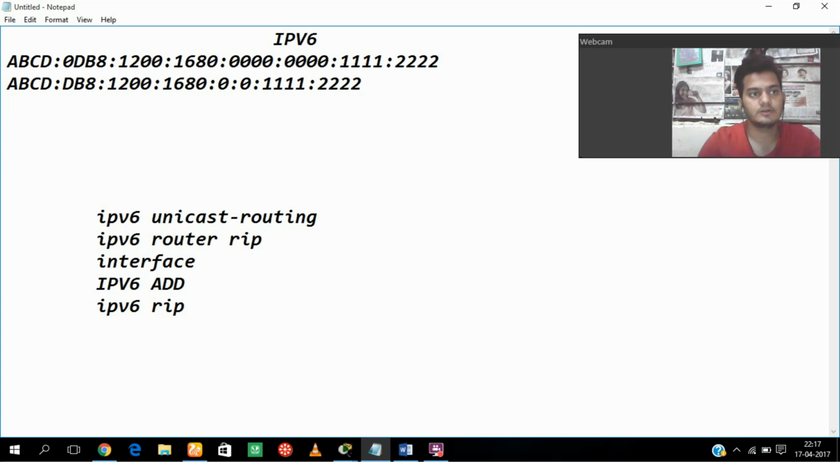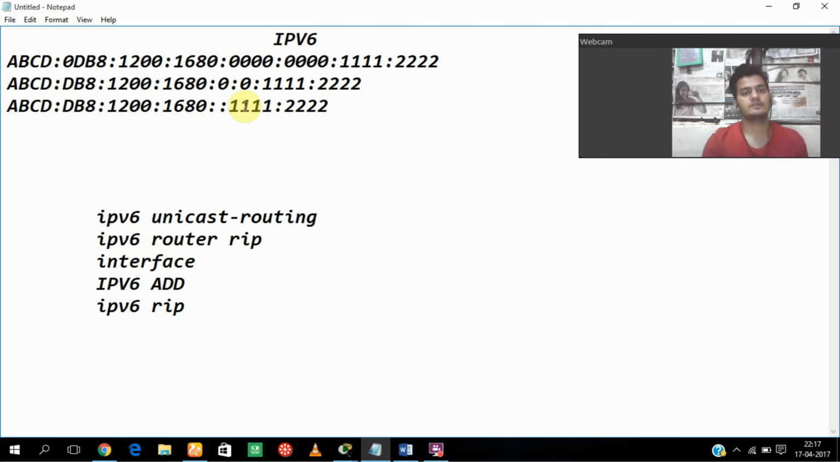There is another version, you can write like this: ABCD B. Here you can see that there are continuously four zeros. We can remove all the zeros, and no need to write like this. So we can give a double colon, and we can do this only once. This is the short version of IP version 6.